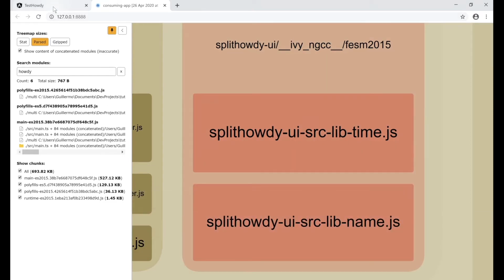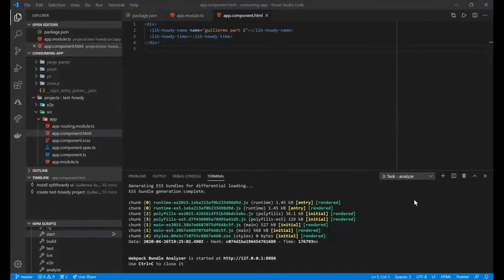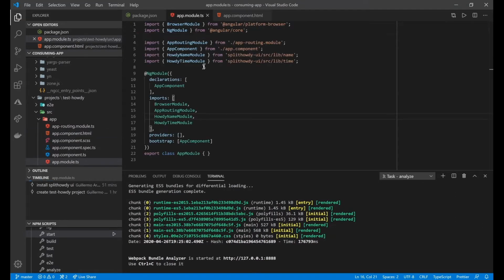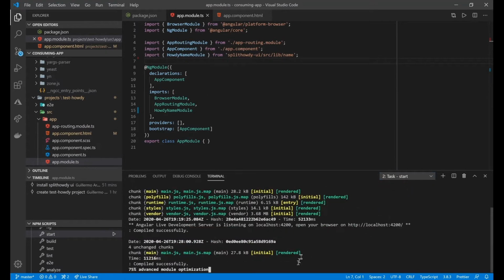So let us now go back to our editor. Here, let's get rid of libhowdyname, and then get rid of howdy time and remove it also from our app module. And let's see if this gets redone. See what happens. Okay, so we're almost done.